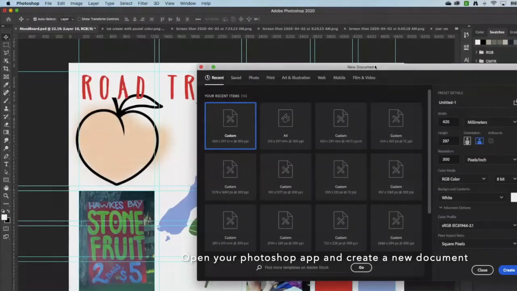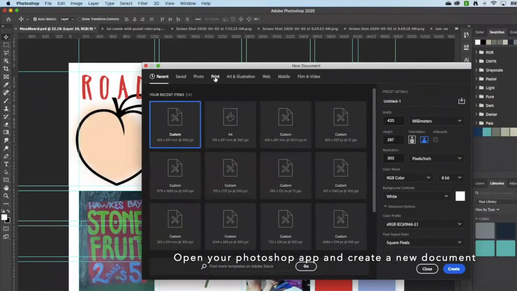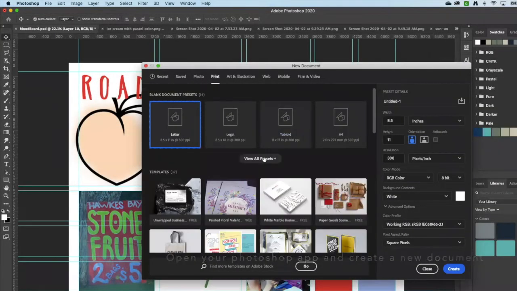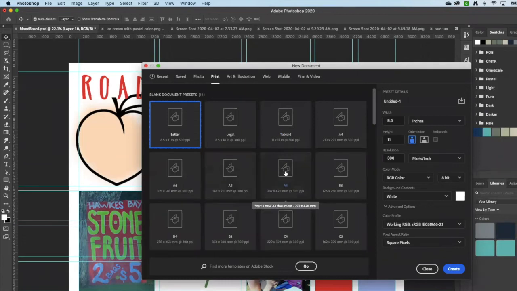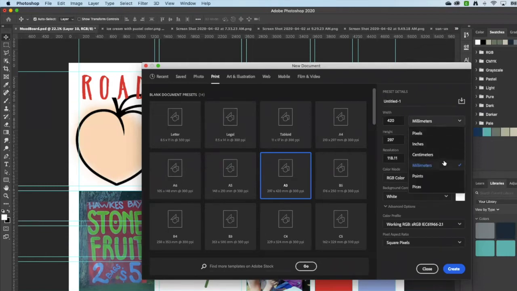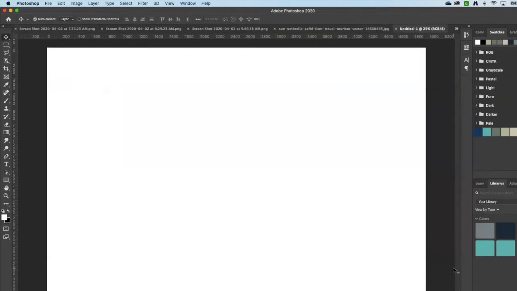And I would select print, view all presets, and choose A3. And the orientation needs to be landscape. I would also just check the resolution here, make it centimeters and millimeters, just so that you don't have to use inches. Centimeters is probably fine. Let's create that. So remember, A3, landscape.